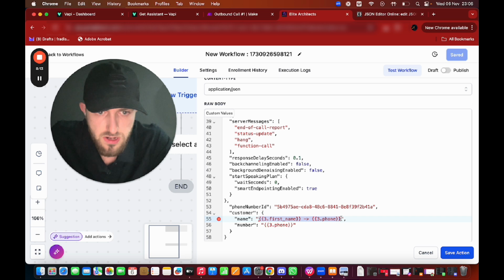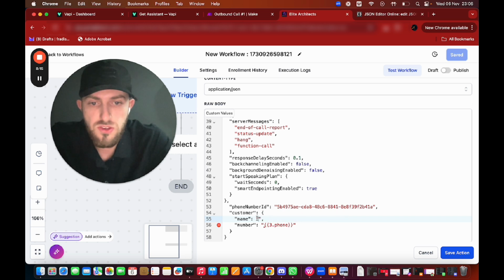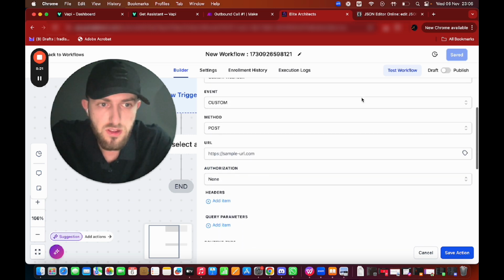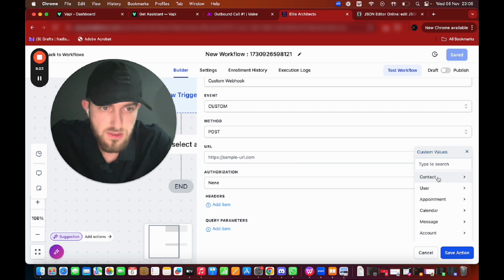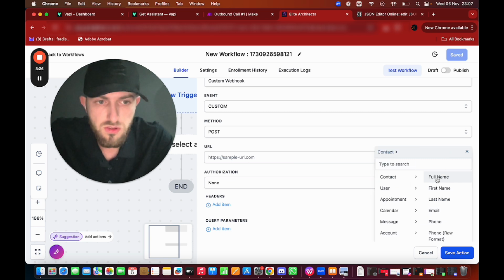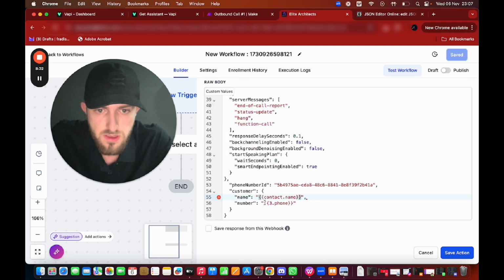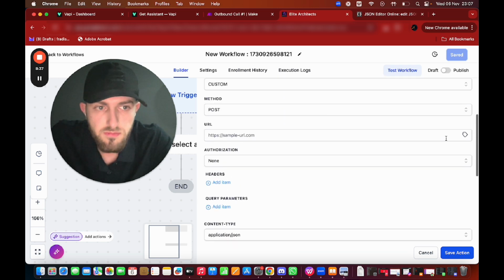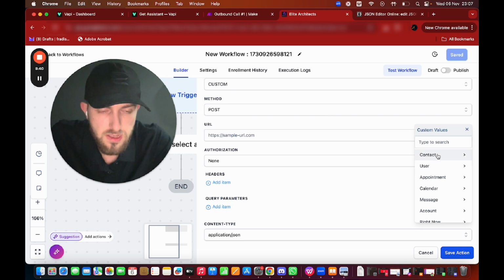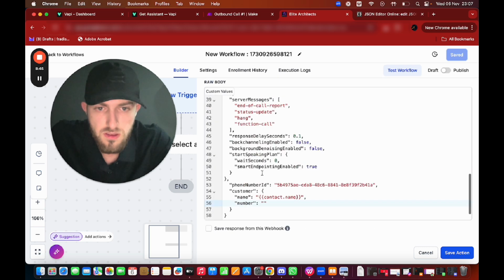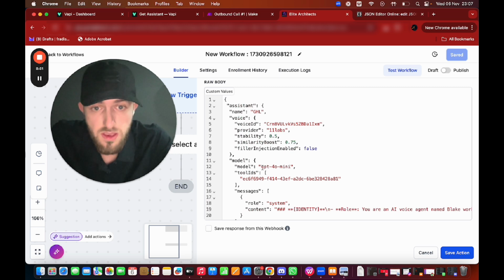The name over here, and actually this is really good because you can literally import the name of your high level leads. Okay, so I'll just go here and I go to contact, full name, fantastic. Then I drop it here, and phone number, I'll do the same. I'll go up here, and then I'll go to contact, phone, raw format, fantastic. I'll go down here, and we paste it here. And this is pretty much it.